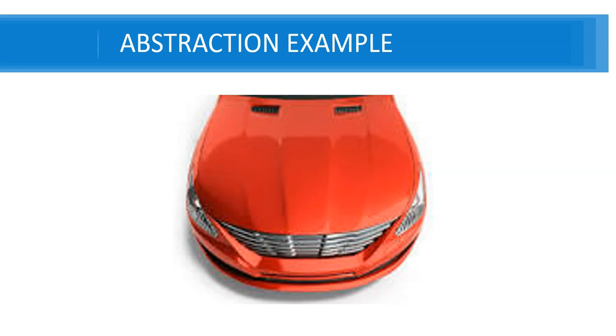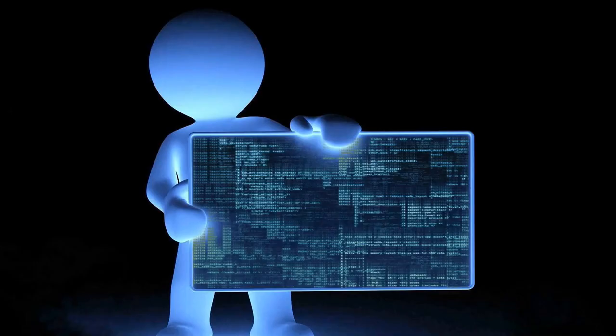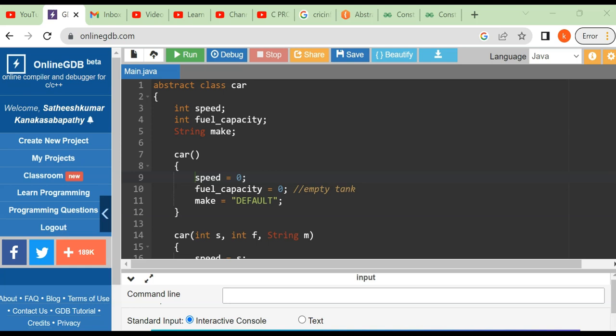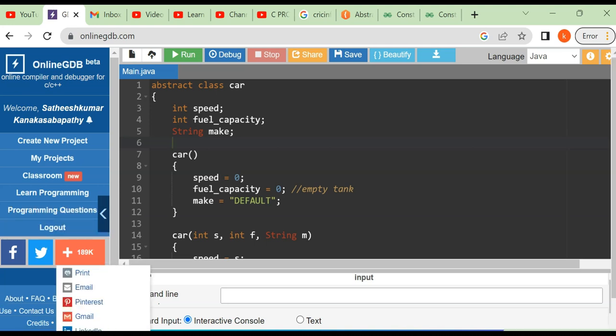Now, let's look at abstraction. We'll get hands-on, that's the way we usually do it. We'll go hands-on, look at an example, and then see how it works. Let's get to online GDB. So, let's look at this class. Before we go into the different functions, when do I need to use abstraction? That's the core point.